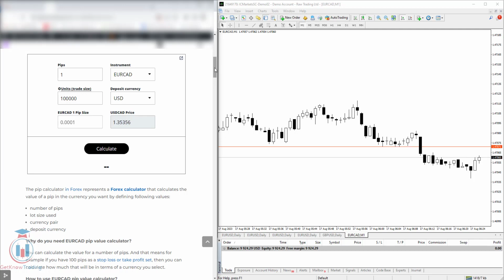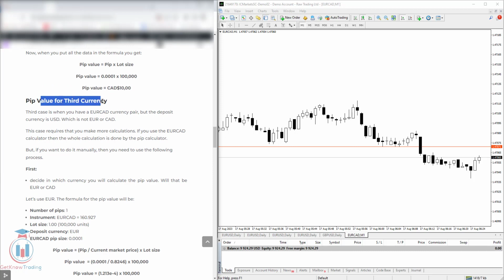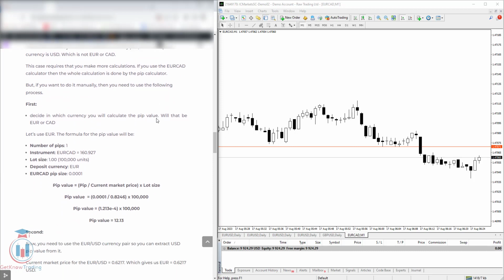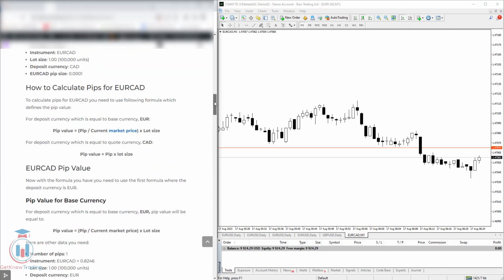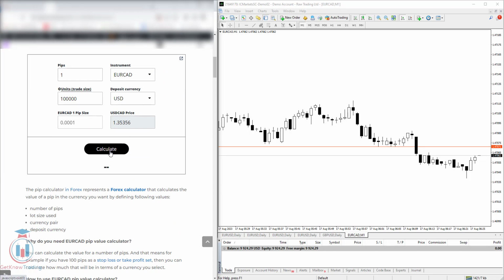Why? You can simply go here inside the article and you will see pip value for the third currency, how to calculate pip value for any currency that is not inside this symbol euro Canadian dollar. In my case, it is US. So when you click calculate, you get a pip value. If you change the number of pips here to any other number, you will get the value. So for the 3 pips, the total profit or loss would be 22.16.